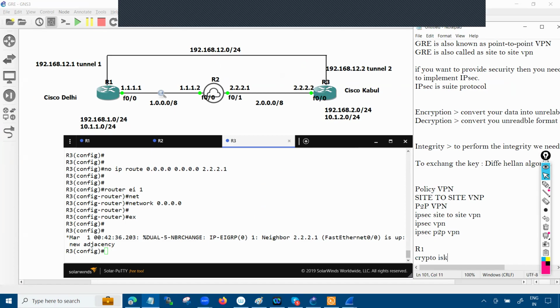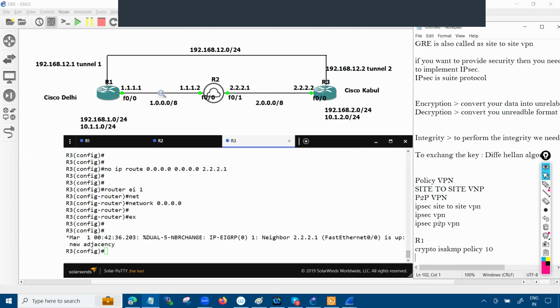ISAKMP policy 10. So I'm going to use the ISAKMP protocol. That's going to encapsulate all my encryption algorithm, hashing algorithm, Diffie-Hellman element, even the authentication part. So with the help of this protocol, I'm going to encapsulate all my information.